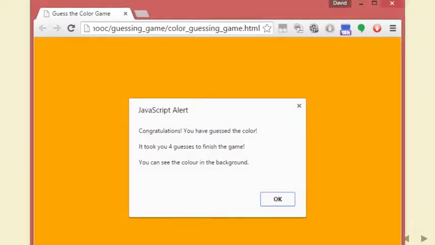For our second assessment task, it is a guessing game, and this introduces us to functions and loops and variables, all the typical things that you have with any programming language. We use those to make a color guessing game.